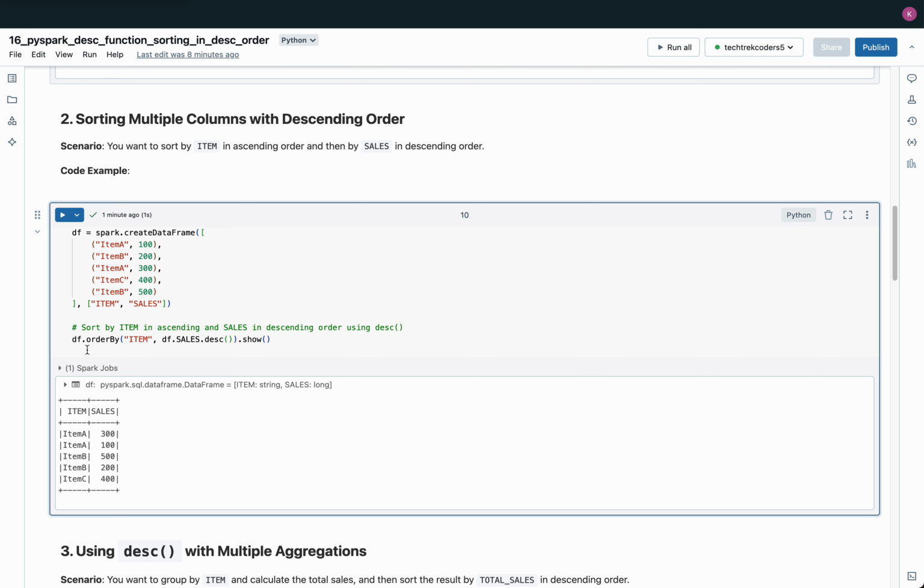Overall, this example demonstrates how to use the order by function in PySpark to sort data by multiple columns with different sorting directions. By using ascending sorting for item and descending sorting for sales, we achieve a comprehensive, well organized view of our dataset that facilitates detailed analysis and better decision making.